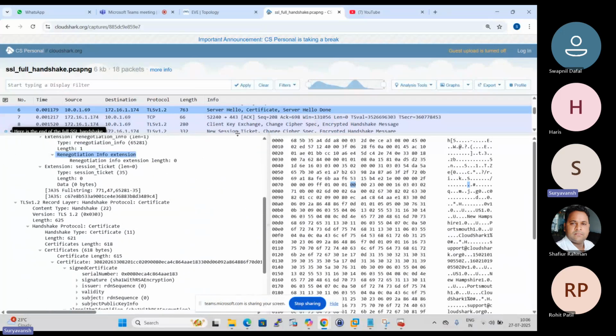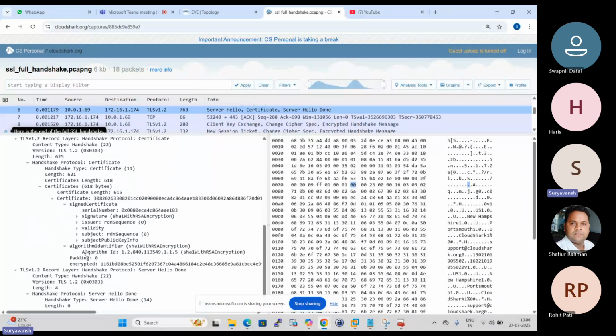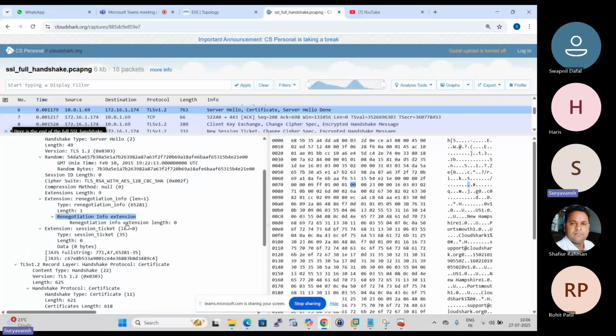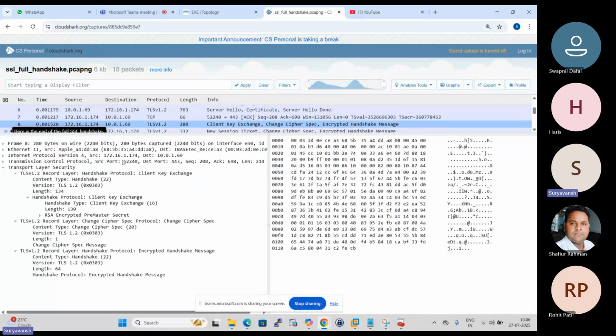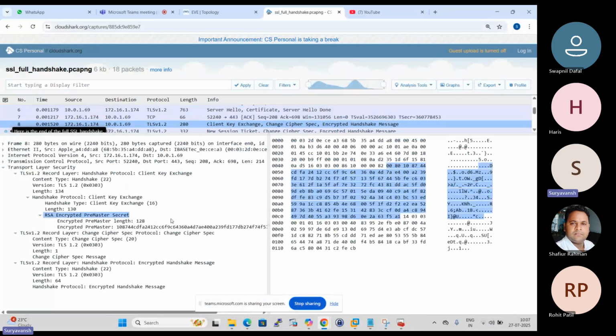So then the server sends the hello back to the client. It sends the certificate, including the public key. We need to open them one by one; somewhere it will be there. And with the help of that, the third packet is the client key exchange. Here the client validates the certificate sent by the server and generates the pre-master key. See, the encrypted pre-master secret is generated here, right? And it sends it to the server.